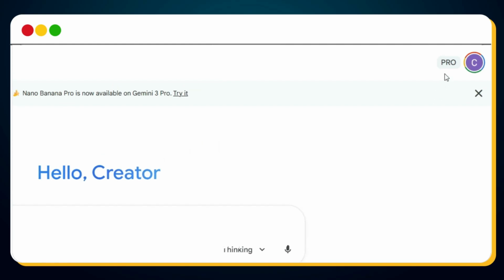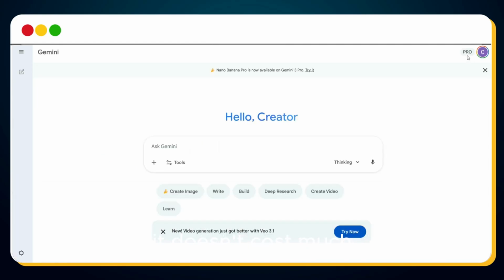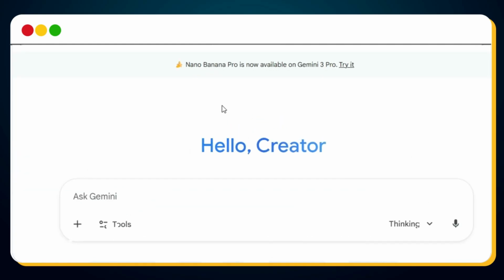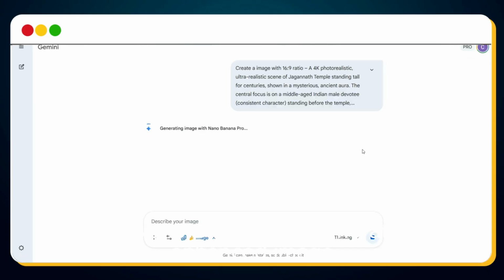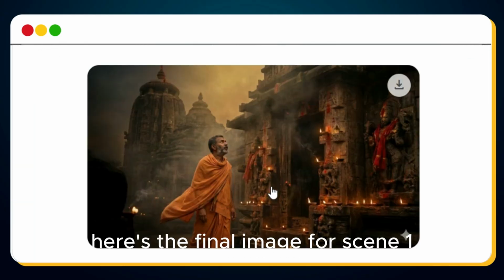I already have the Pro plan, and honestly, it doesn't cost much. You'll notice that Nano Banana Pro is now available inside Gemini 3 Pro. Click here to try it. Make sure the Image tab is selected. Paste your prompt for scene 1, and let Nano Banana Pro generate the enhanced image. Bingo! Here's the final image for scene 1.